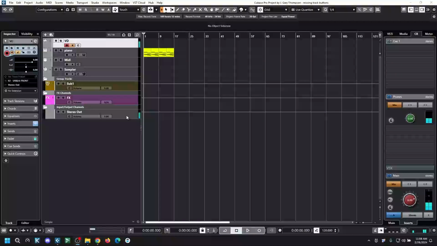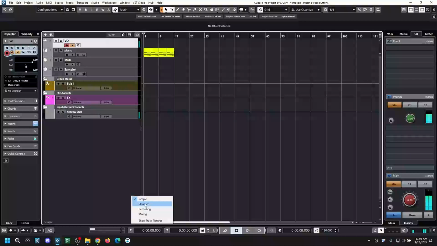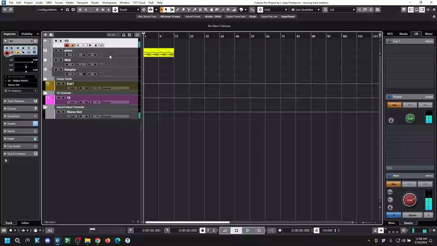And if we look down at the very bottom here, it says simple. And that is the configuration that we're in. Let me change this to standard. You can see it has an option for every different track. They all changed. And now you can see I've got my lane button, my read write for automation.